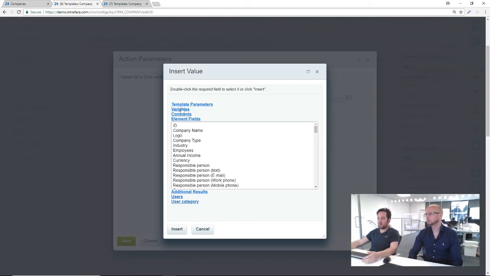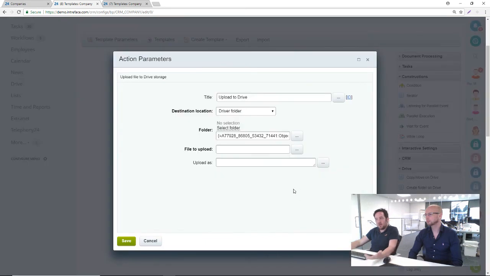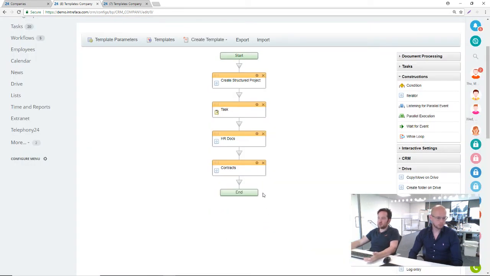In this case, it's going to be in a company. We could click on element fields and find the contract field in here. So it's pretty straightforward and pretty simple on how to structure your document drive and how to assign tasks to a project. So you can see how this creates a very structured approach to creating the work group and assigning the tasks in the documents.